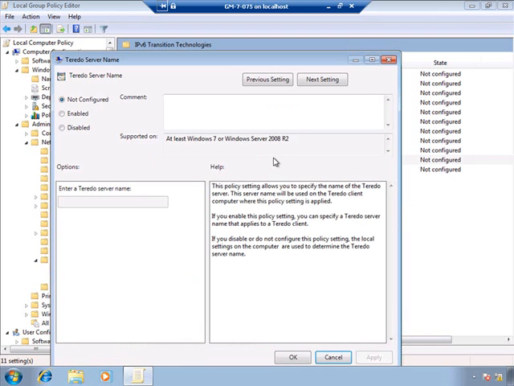Next up, we have Teredo server name. If you're going to allow this type of connection, provide a server name that will be used by the client to connect.